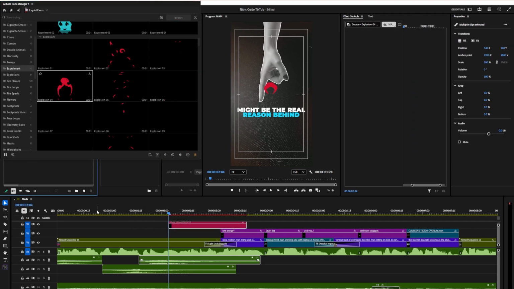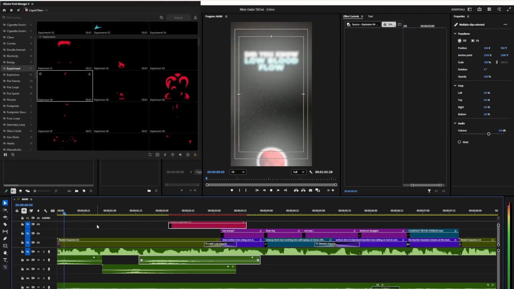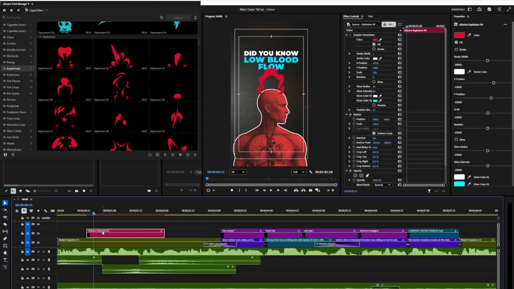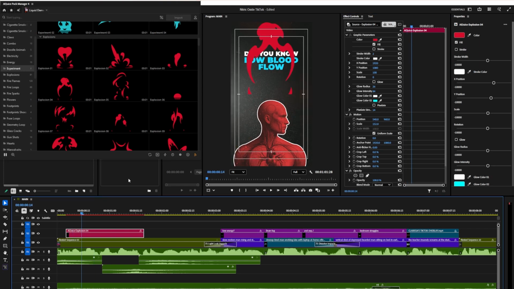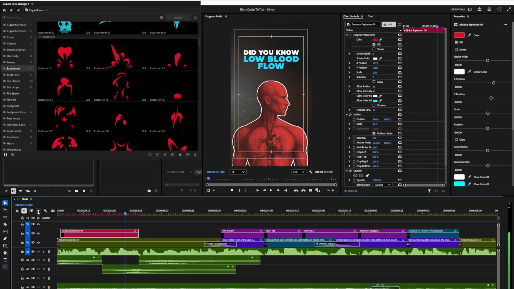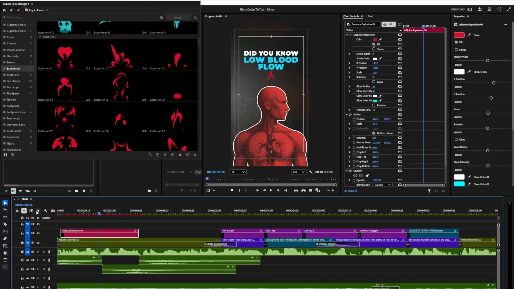Now what I want to do with this is add it right at "Did you know low" of this animation. I'm going to adjust it. Okay. And then when you click on it, you can see on the Effect Controls here, you have all the controls you can change. I think I'm going to scale it down. Change the position here. "Did you know low blood flow?" I like what I see here.